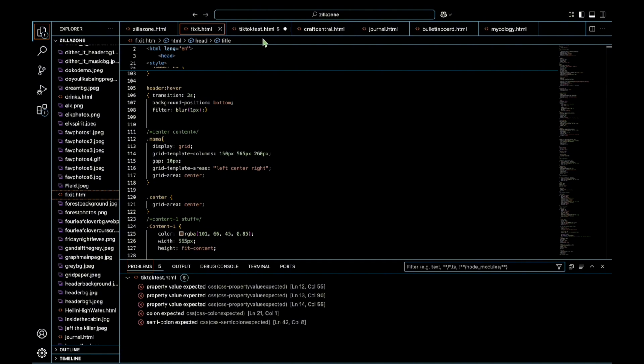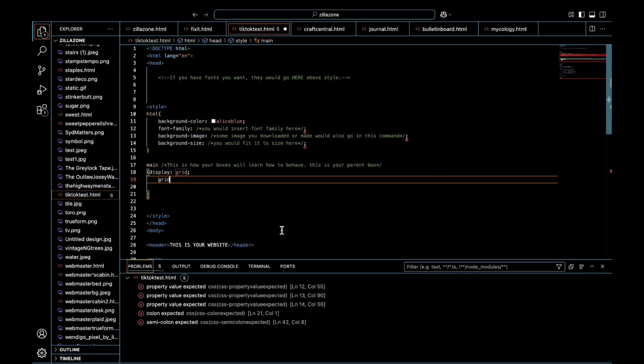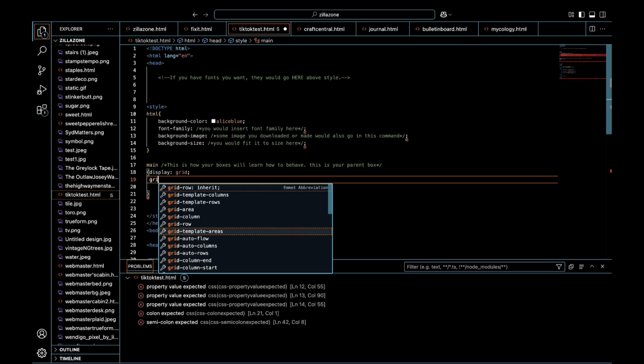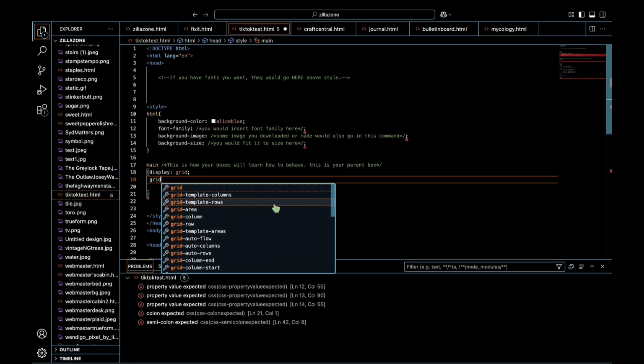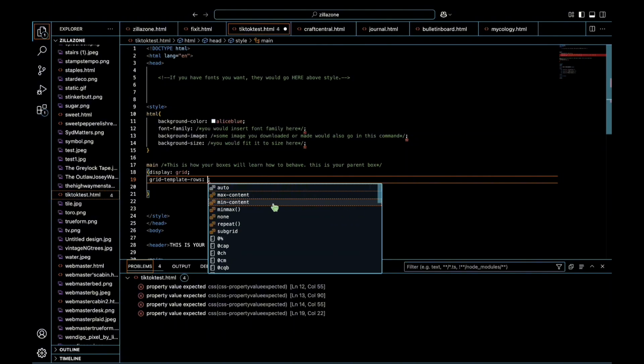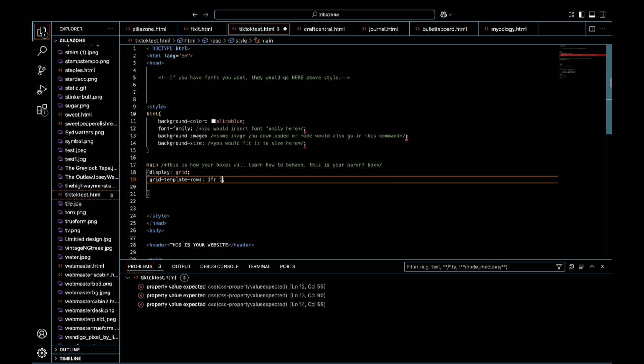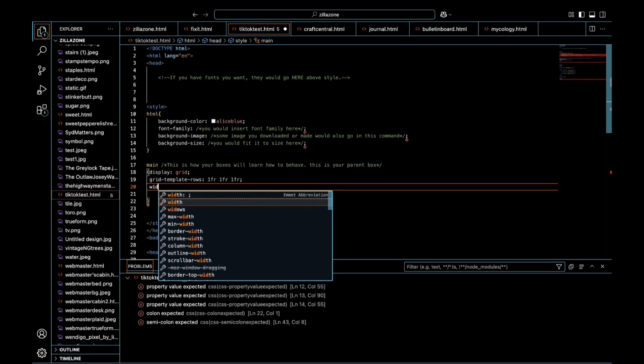And then it'll create a more stacked look. And I'm also going to scale it by frame so that they'll each have an equal part within the parent box. So we're going to do rows, and I'm going to put one frame for as many boxes as I have. So it's 3. So I'm going to do one frame, one frame, one frame.